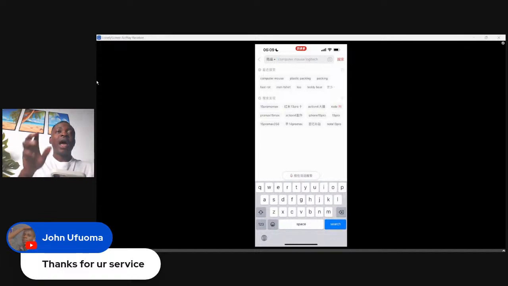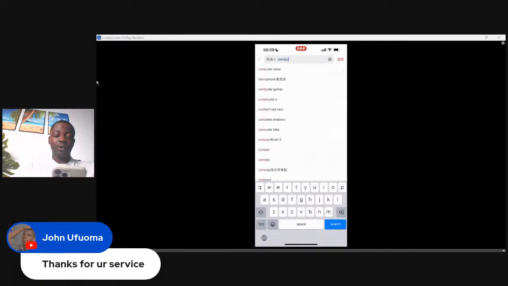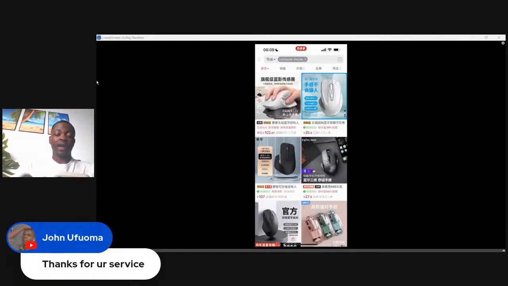Now, after you have found your item, so I want to buy a computer mouse. After you have searched for the item, I've typed computer mouse. As I already said, in China, with one product, we have over 100 suppliers who manufacture these kinds of products. The thing you have to consider in buying is to always consider quality. I won't lie to you, sometimes some products are very poor quality. So if you are buying, make sure you buy something of quality.